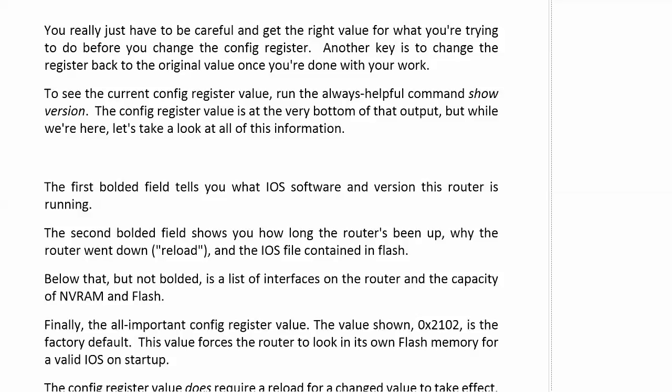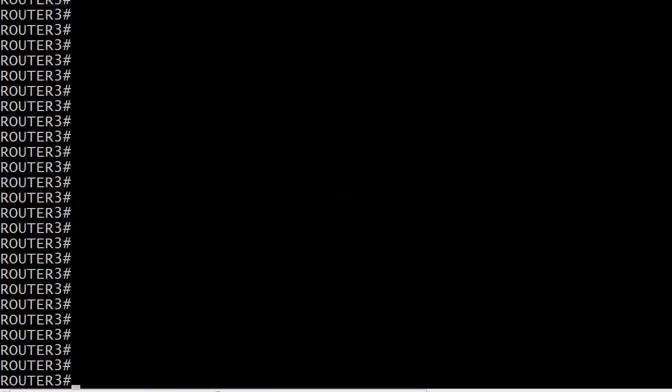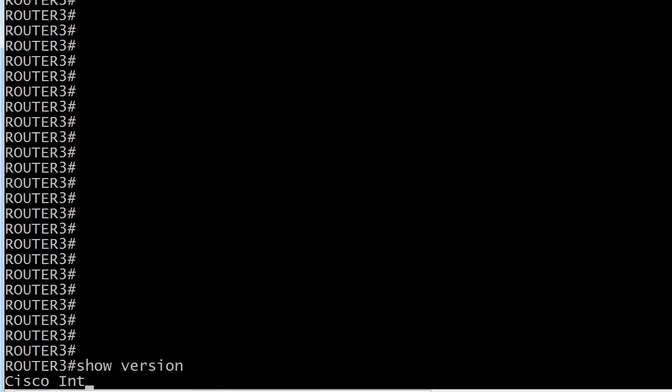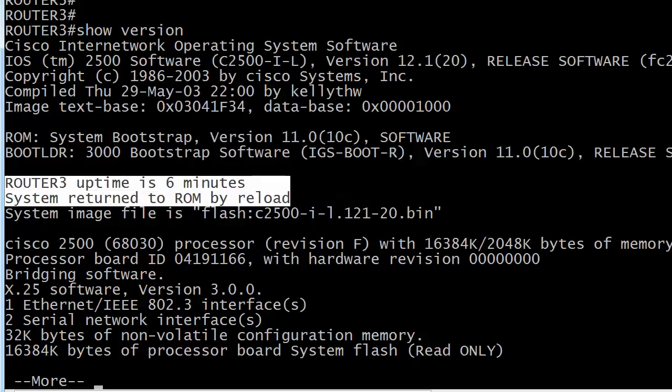We know that. Another key is to change the register back to the original value once you're done with your work. And to see what the current value is, you can run this command called show version. And let me bring that up. Right now, let's move this over. Like I said, slightly older router here just in case something terrible happens. It won't. But in all seriousness, this is a helpful command as well. It's kind of overlooked. It's going to show you your version, when it was compiled, that kind of thing. What I really like about this command is that it shows you how long the router's been up and why it was reloaded in the first place. Why was system returned to ROM by reload, etc.